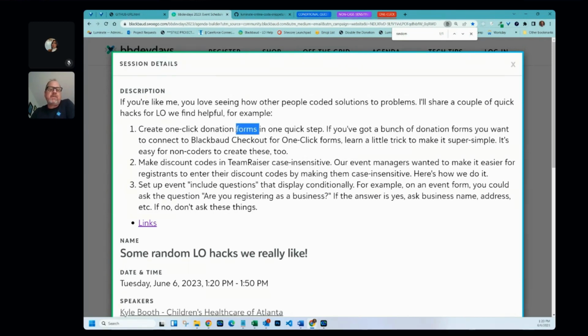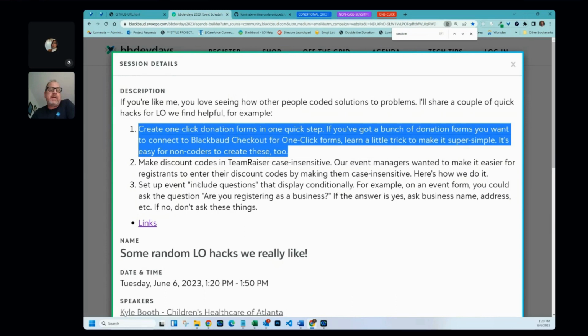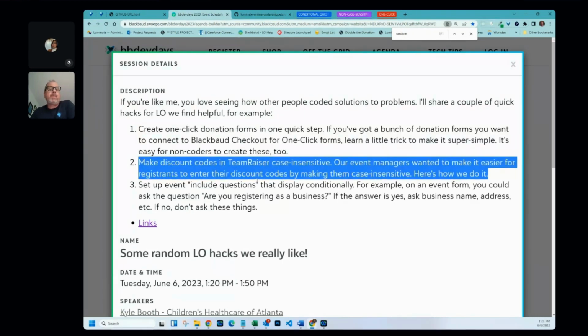So I'm going to go through my list of things that I intend to show today. Number one, create one-click donation forms in one quick step. If you've got a bunch of those one-click donation forms that are so nice for mobile checkout, you've set up a Blackbaud checkout for one-click forms, and you've got a bunch of donation forms that you want to create to correspond with existing regular donation forms, here is just a little trick to make that a lot quicker and easier.